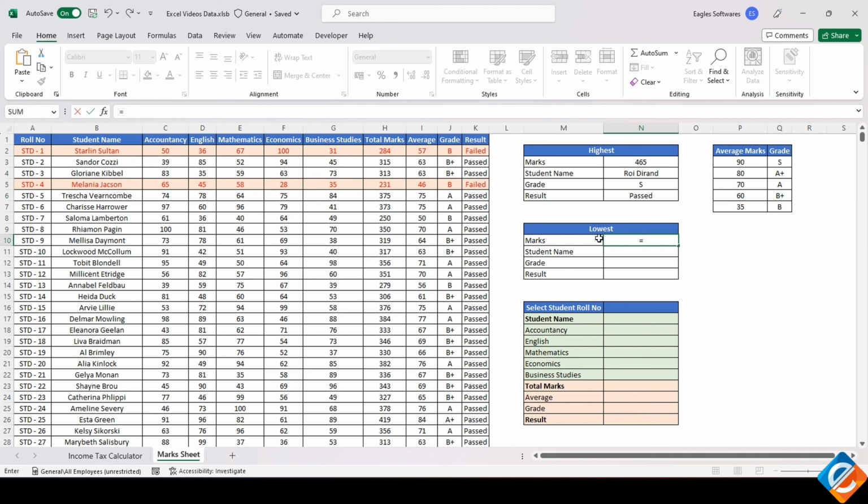To find the lowest marks among the students, you can use the min function. To retrieve the student name with the lowest marks by matching the minimum marks in the data, you can use the same formula as before with the index and match functions.